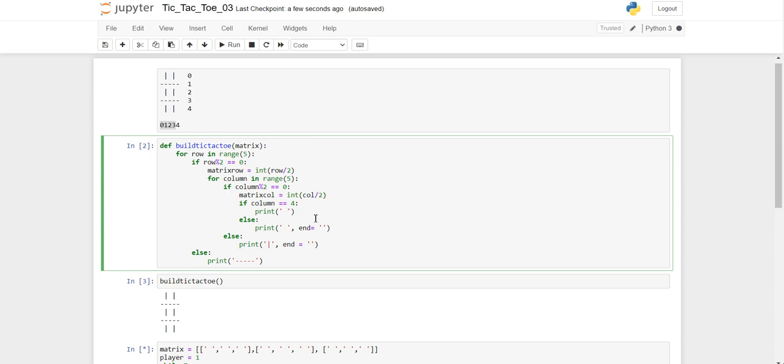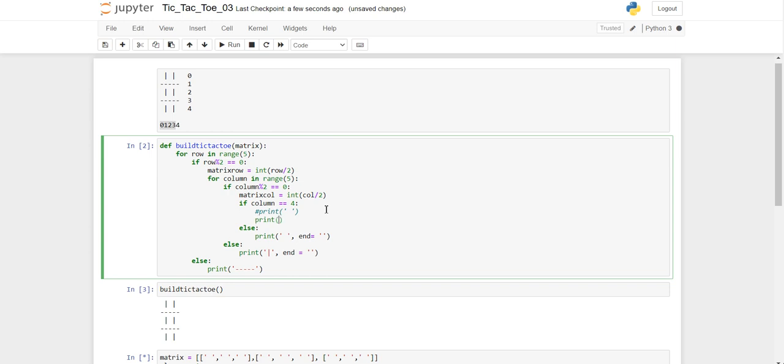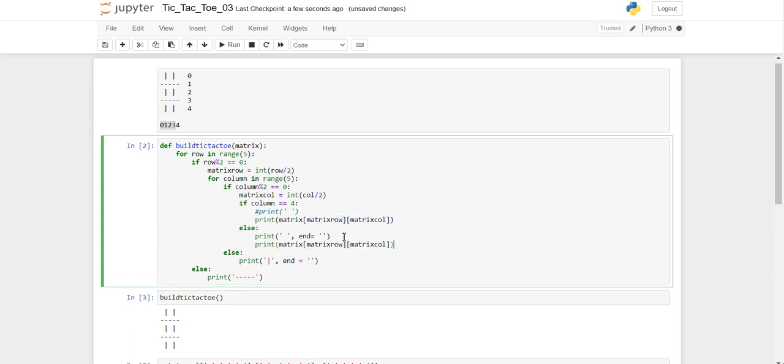Now here, instead of the blank spaces, we will have to print the actual matrix values. Print matrix of matrix row, matrix column. Same thing we have to print here. So basically, instead of the blank space, we are replacing with X or O values. Simple.